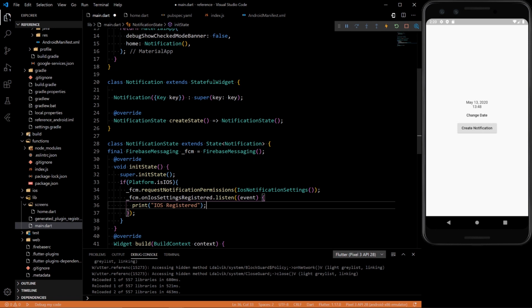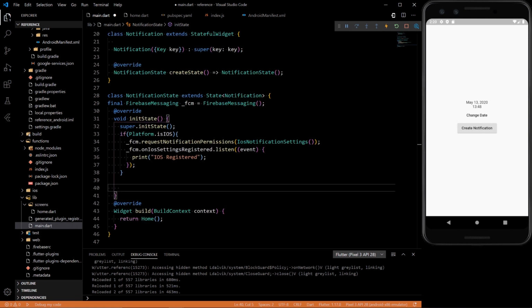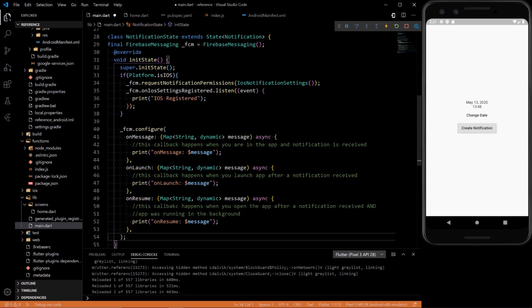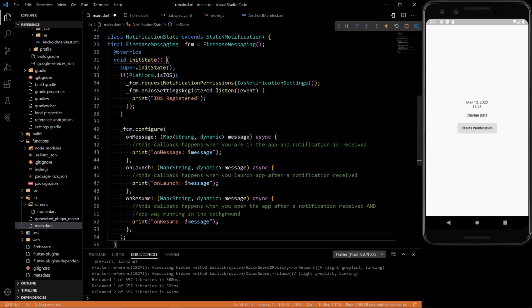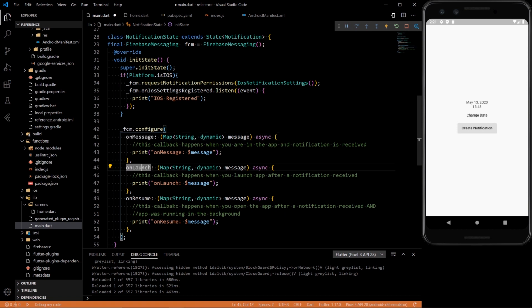So that's iOS specific. This next part, you pretty much configure the actual Firebase messaging. You do that by putting in these functions. So you do your Firebase messaging instance, and you configure three things: on message, on launch, and on resume. On message gets executed when you are in the app and a notification gets received. So let's say you get a notification, you want to do a little pop-up here that shows that you got a new notification or something.